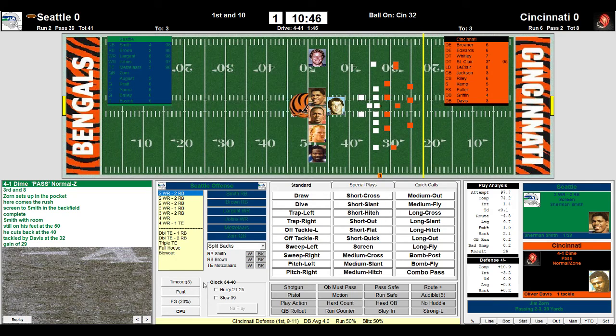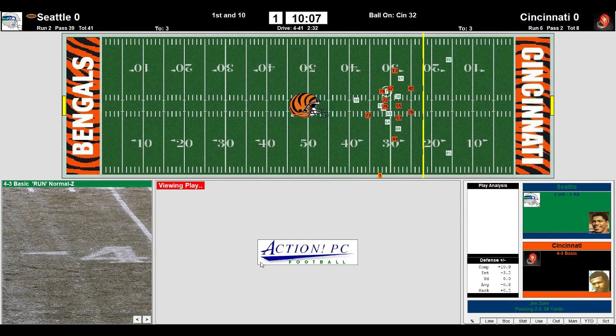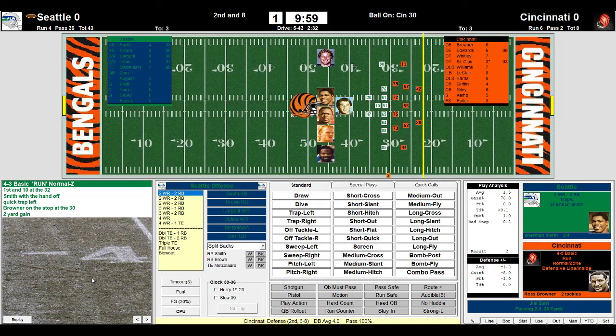Finally brought down by Oliver Davis of the Bengals. So 1st and 10. Seahawks in Cincinnati territory, 10:46 to go here in the first quarter. Go trap left with Smith. Smith, tough 2 yards. Ross Browner on the tackle. That's his 2nd tackle of the game for Cincinnati. Brings up 2nd and 8 for Seattle.